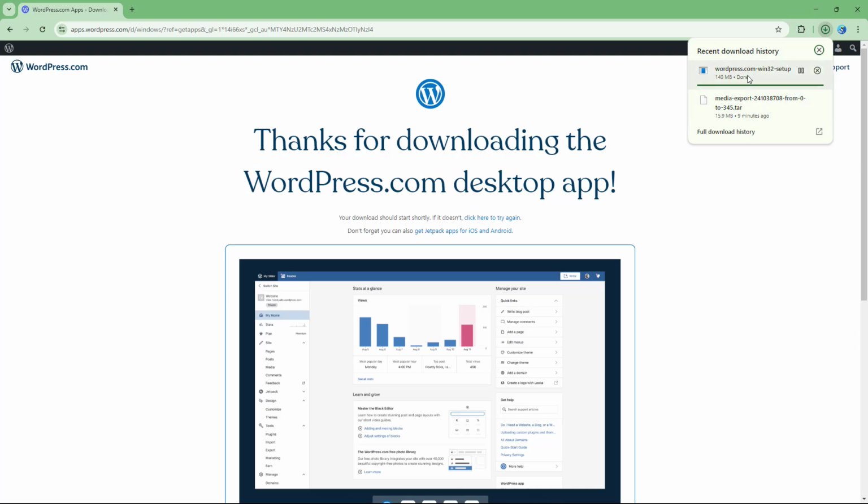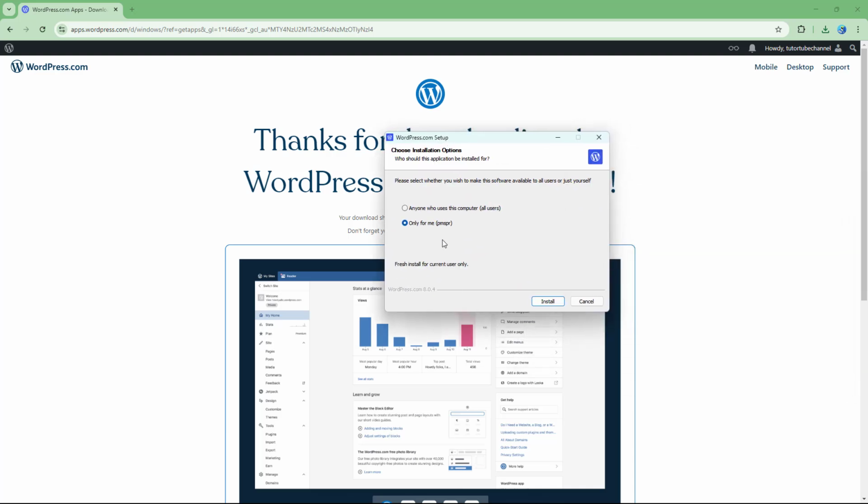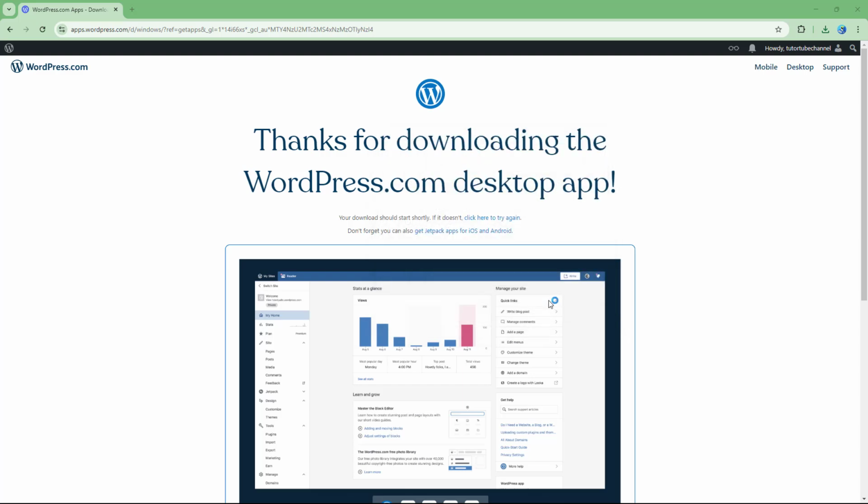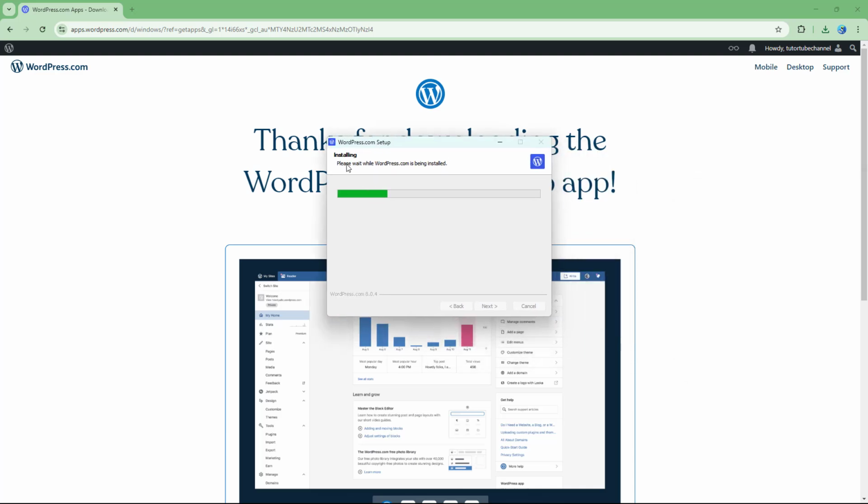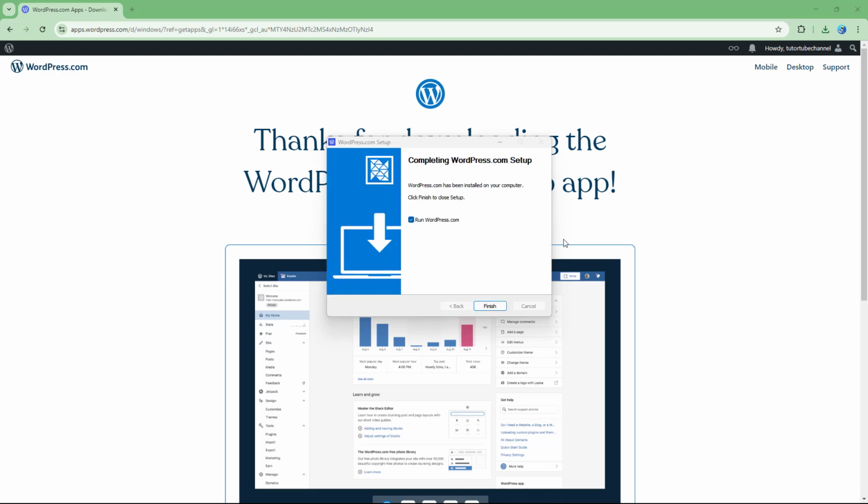Once the download is completed, you simply need to open up the installer. So I'm just going to load it up, and then you can see the installer right here. You can utilize it for anyone who uses this computer. So I'm just going to accept, and you can see that I got this bar right here. It's installing on the computer, and you have to wait a while for this to get completed. Now you can see that it completed installing, and it says run wordpress.com.